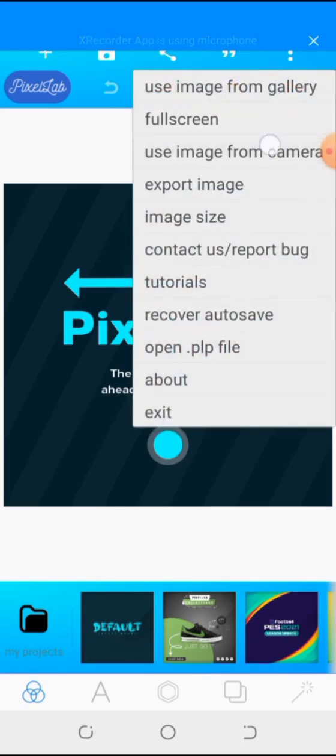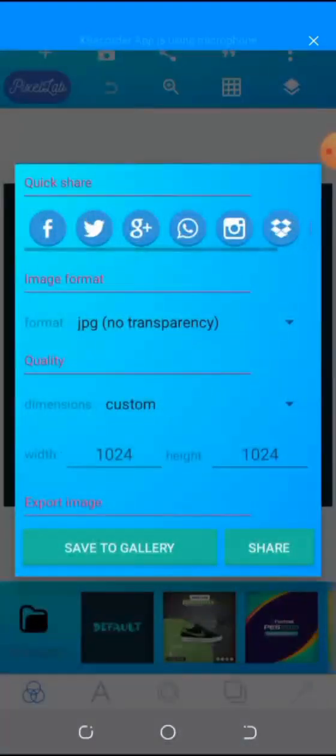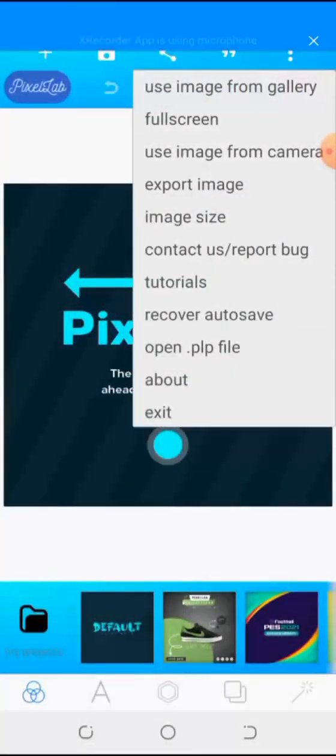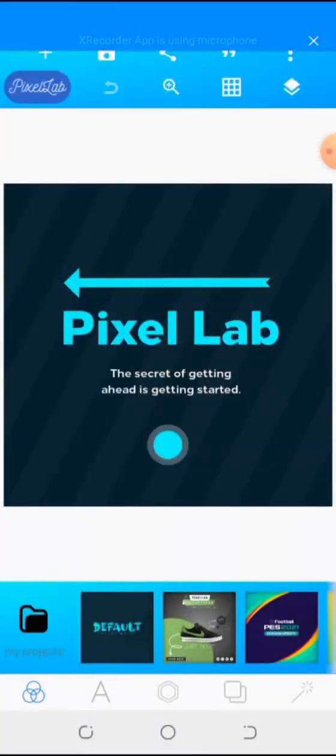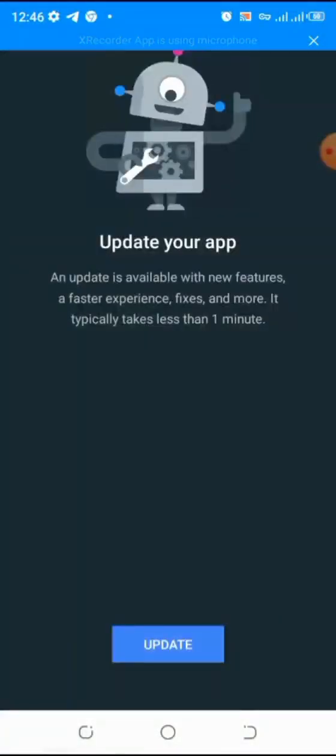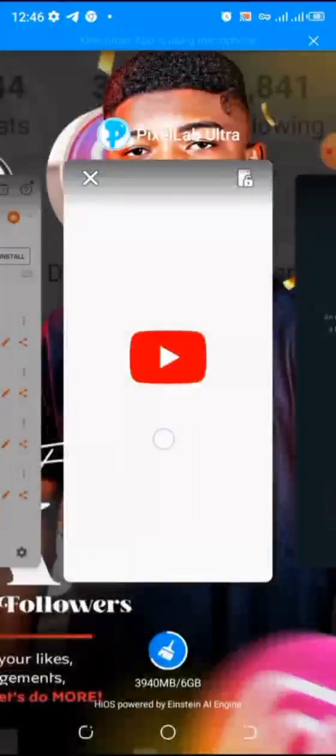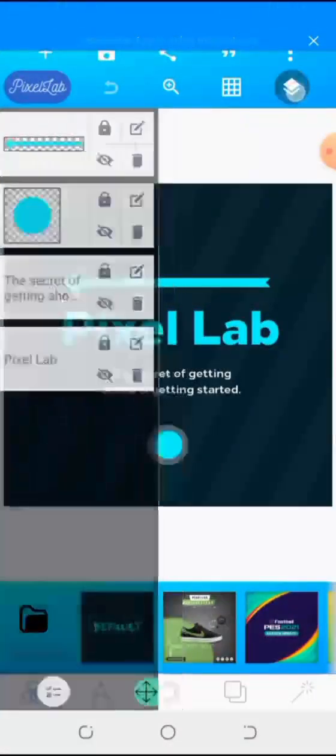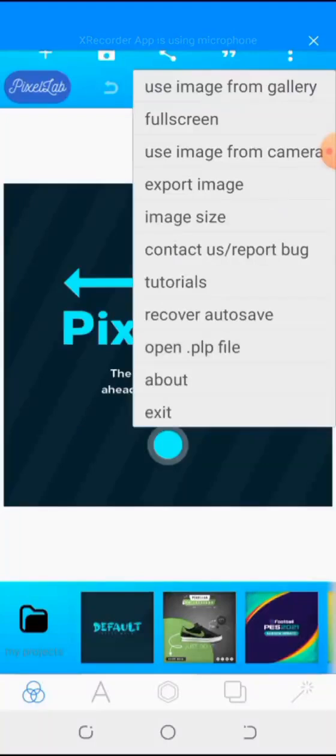Use image from camera, same thing. Export image. When you're done, if you want to save, you can also save through here to export image, but it's much easier using these icons here. Alright, now we have contact us. As for PixelLab tutorials, if you want to watch some tutorials on how to use their app, you can get them there. Now this will cover how to save.